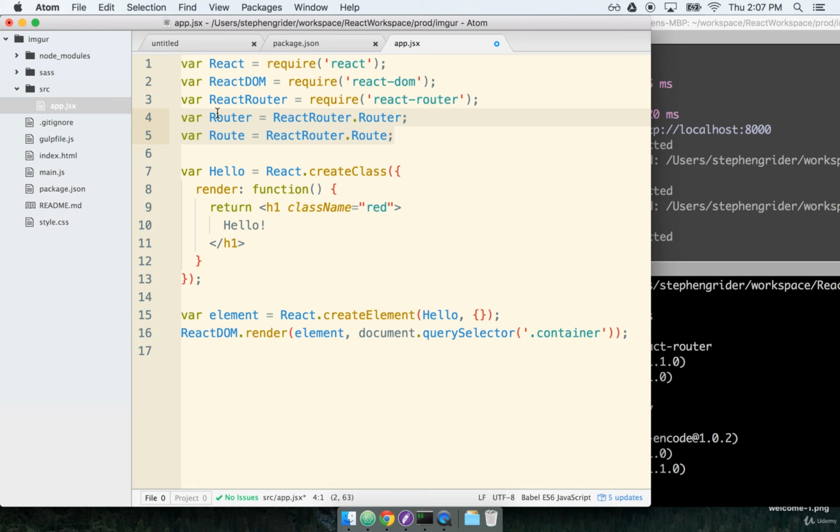We pull off two properties here. First, router, and then route. Router is the actual router object that decides what content to show on the page based on the current URL. Route, on the other hand, is an object that we're going to use to configure the router. So router figures out what to show on the page, and route is what instructs router how to construct itself.